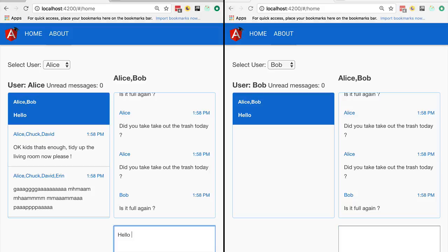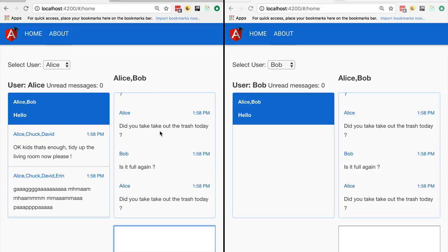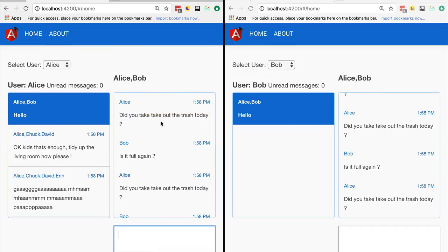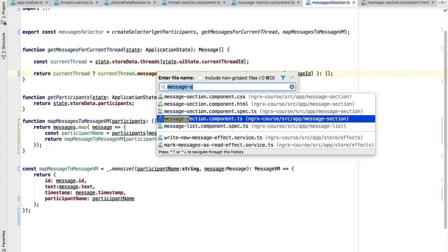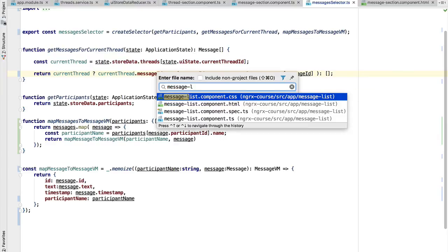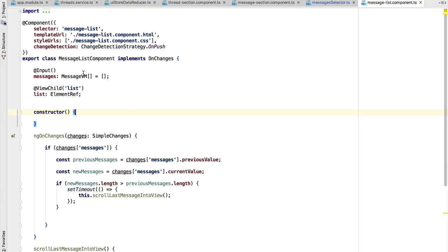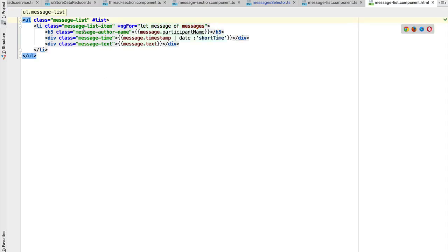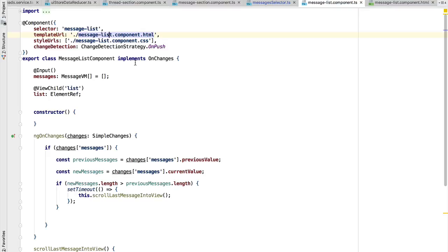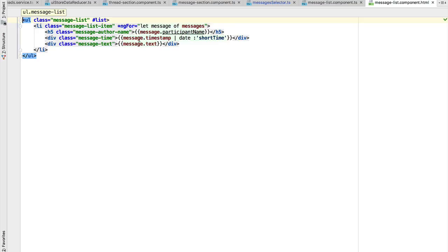Now if we send here a message, we still have the whole list being re-rendered. That is because our message list component, let's switch to it, let's open it here, is receiving each time a new list. So if we produce a new message, we are going to trigger the creation of a new input list. So this will trigger the re-rendering of this template.